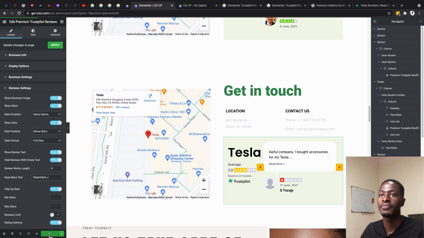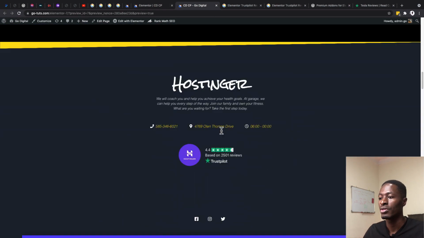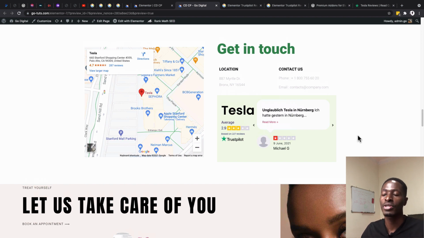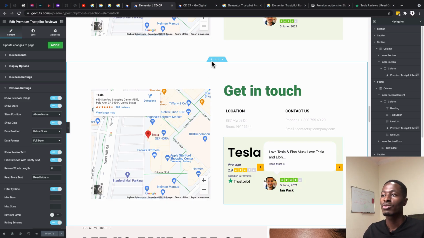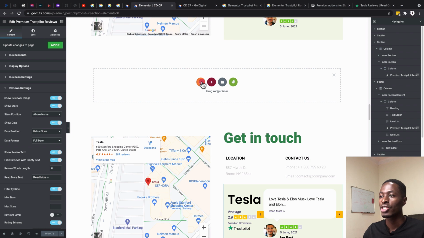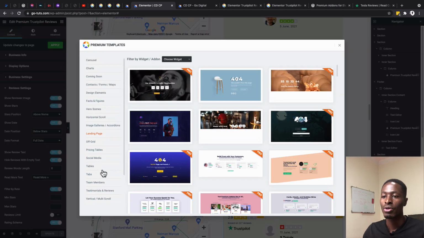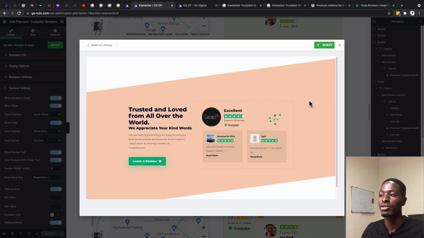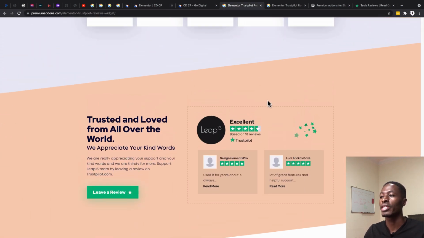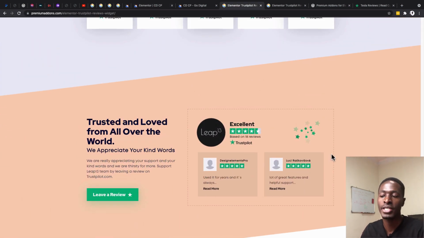When I update now and come over here to preview, you realize that we now have our carousel arrows showing up right here, and obviously it is auto playing like we set it up in the settings option. So in case you want to get any of these pre-styled sections, don't hesitate to go straight to the templates option by adding a new section, come to the Premium Addons logo, scroll down below here to testimonials and reviews, and you'll have access to all those pre-made sections by Premium Addons for Elementor, just like this one over here, that is also appearing on their website, just like you see over right here.